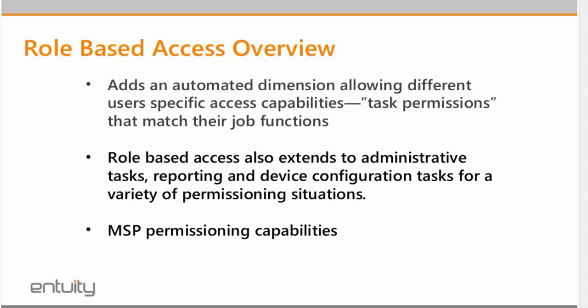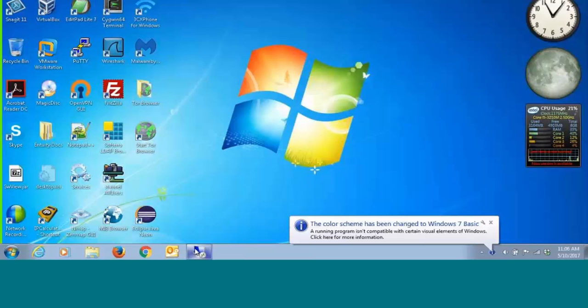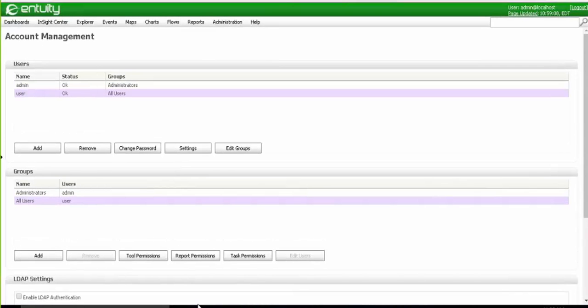I'm going to share out my entire screen, and you will see a web page from an Entuity server. So I'll start by explaining in general how the permissions are used, and then we'll pick up a couple of specific use cases to demo. So right now I have browsed to the account management page, and this is what you would see in a default installation of Entuity.